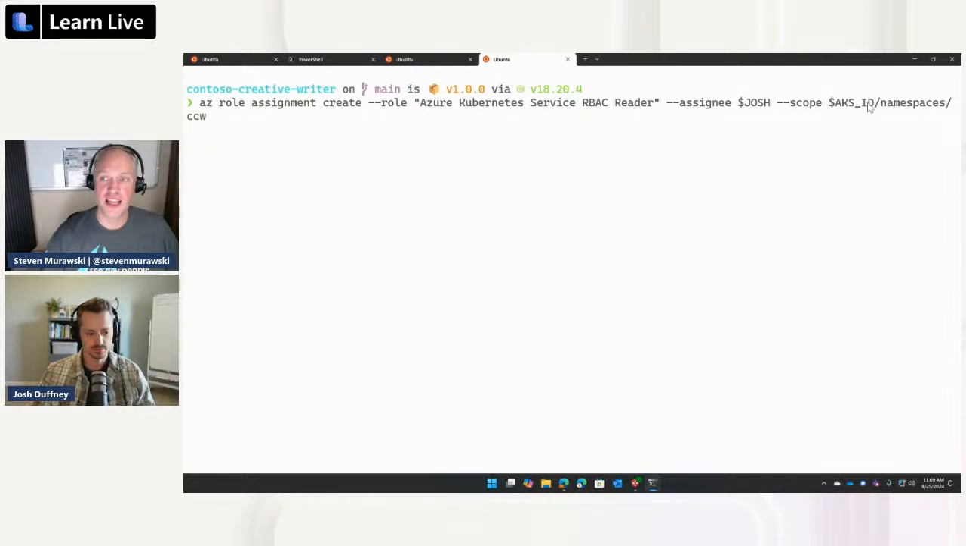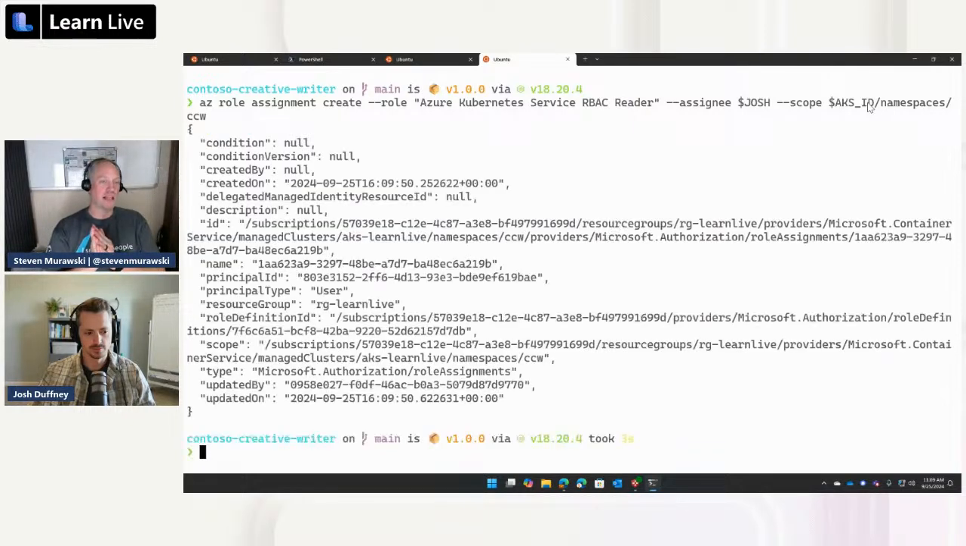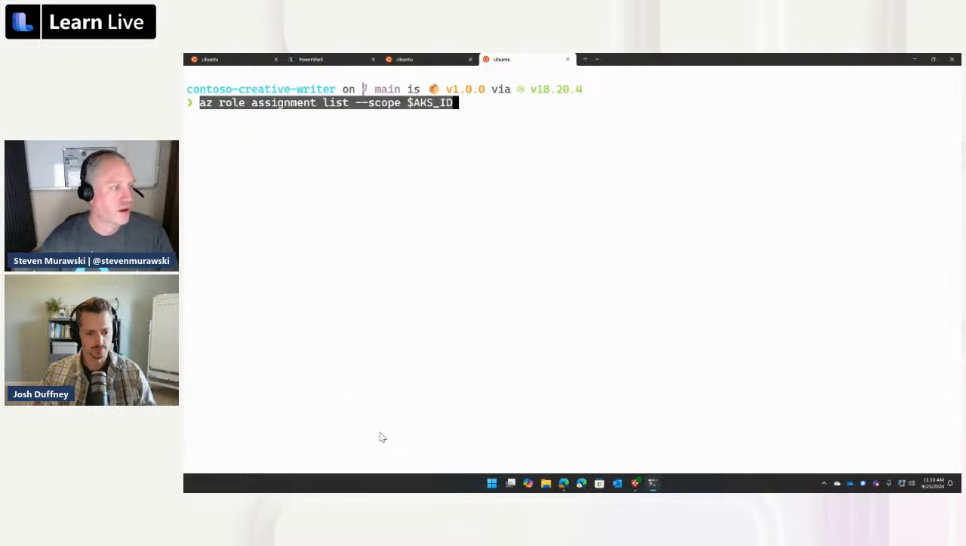So this AKS ID, that is the resource ID for the AKS instance. And I'm going to then go down into the namespaces and give you permissions at the namespace that we're working in. That's where our application is. And so it goes and creates that role assignment. And so we can see there's a little bit of a difference in, so these are the role assignments.